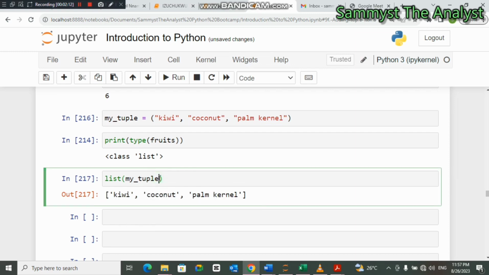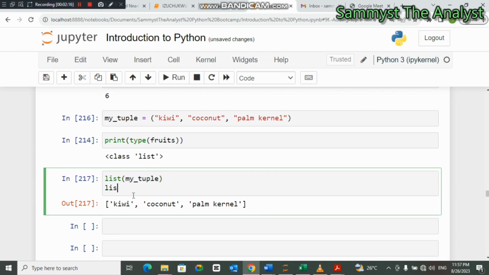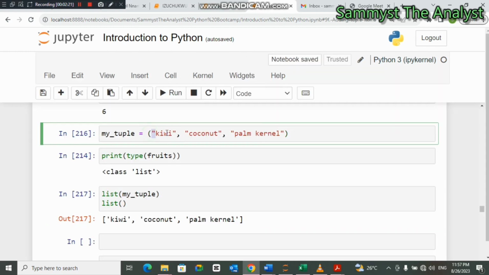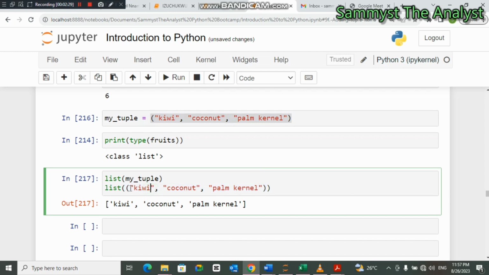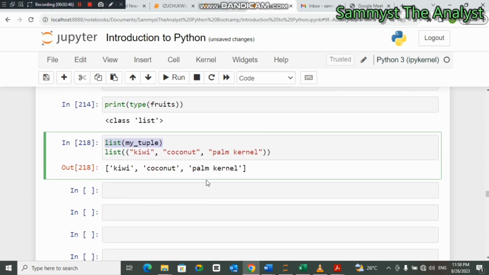Now if I don't want to go through this way, I can also use this way and say list, and then I'll pull out these items and put them here. So remember, there is a double bracket here, and also the double closing bracket here. So when I run this also, it will still produce the same result, which is a list.